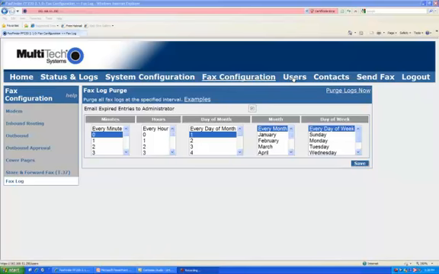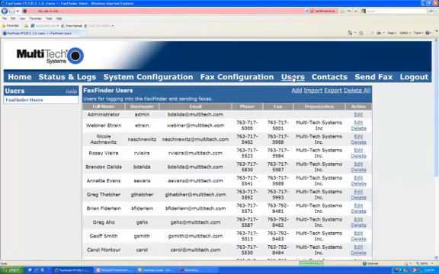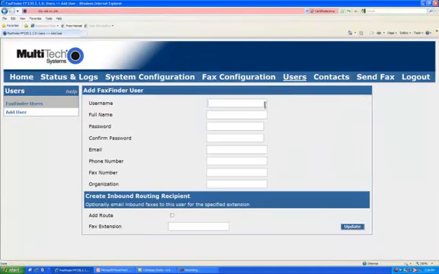Now we're going to go under the users. And this is where you're going to set up all the users of the fax server. So you can manually add a user here. You're going to give them a username, put in their full name, what their password is. This username and password is what they would use to log on to the web interface for sending outbound faxes via the web client. Then you'd fill in their email, phone number, fax number, and organization. This is going to be the information that's going to auto-populate on a cover page when you are sending a fax.